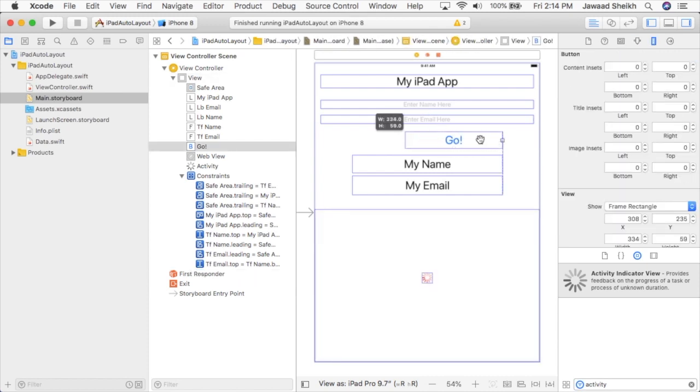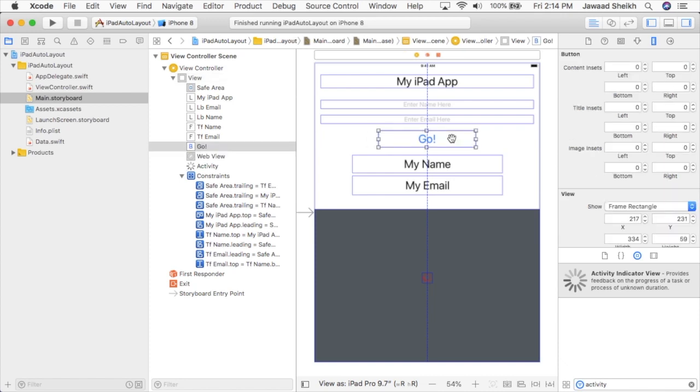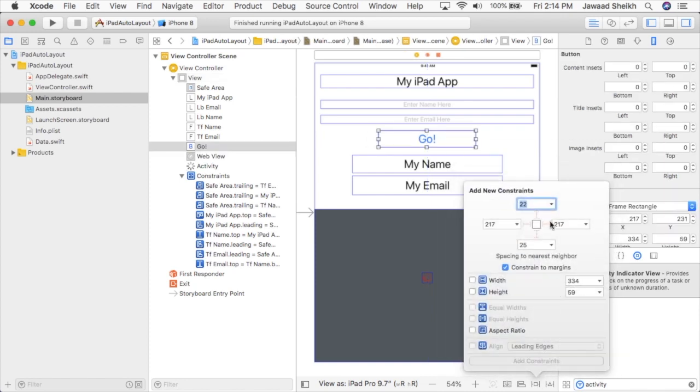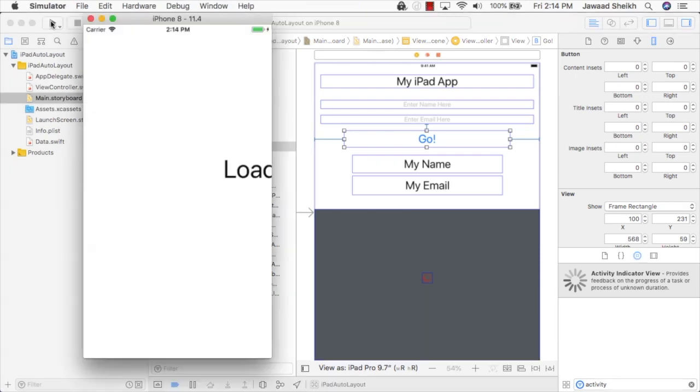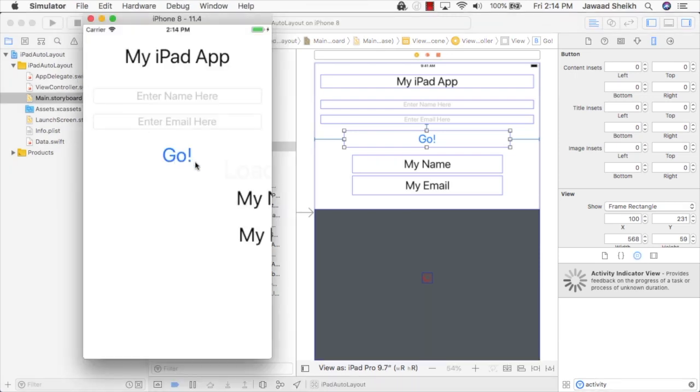Maybe our best bet is to go similar to what we had before. So if we go 20 above, let's say 100 on each side, and we hit add three constraints. That seems okay. So like that. Let's just run and see what we got so far. Right, so the go button is fine.